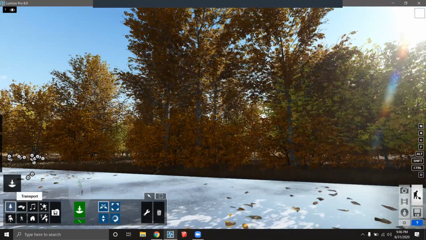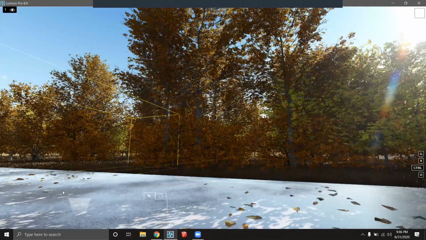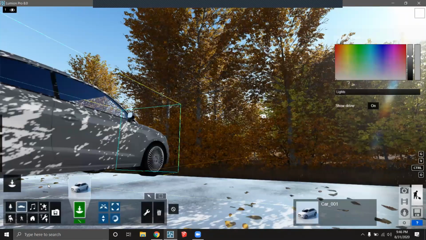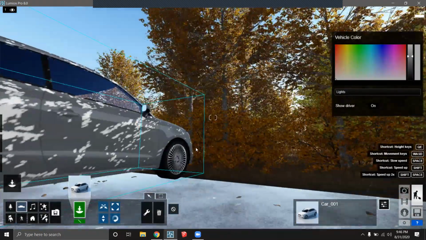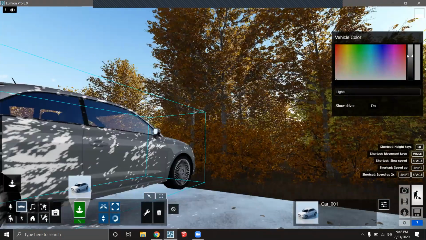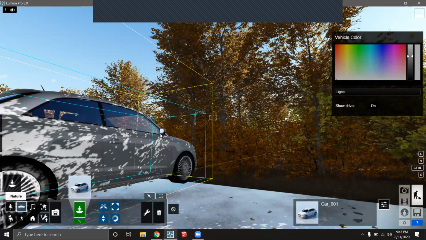So, for instance, I'll do one thing. I'll just take one car and I'll just place it here. So you guys can see I have a car here and I have trees here, and you guys know the car is from a different category and the tree is from a different category.